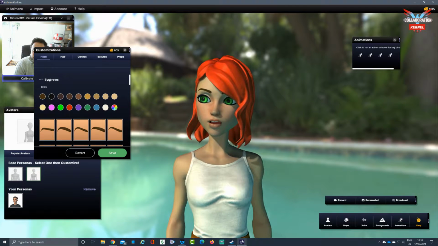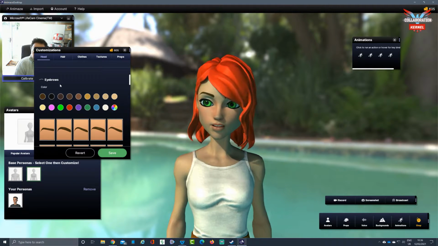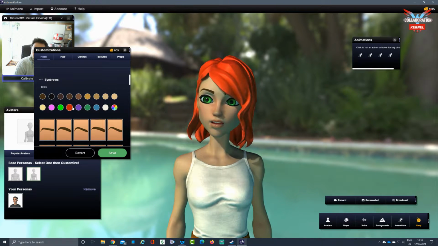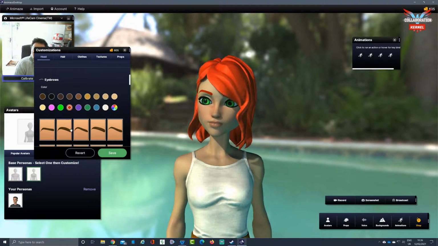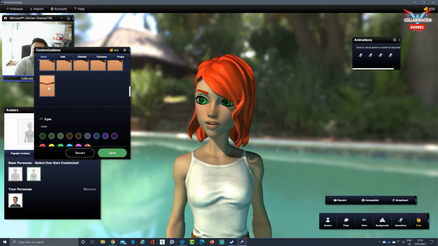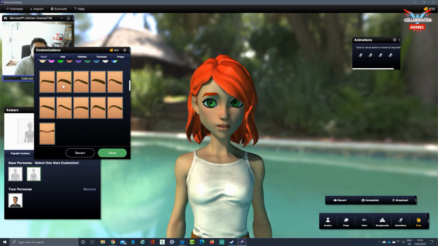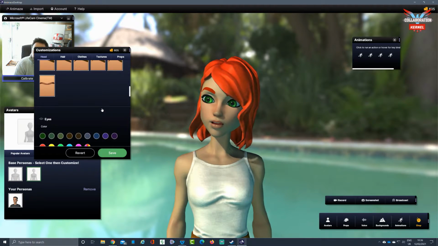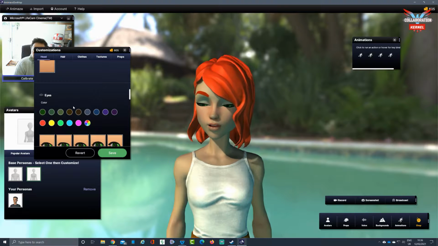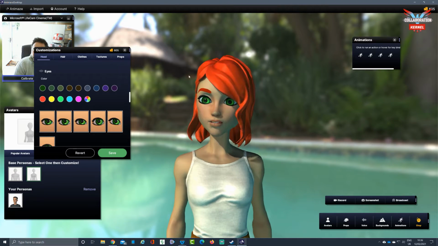Scrolling down, eyebrows. Now you can start to get really creative with some multicolored stuff. So you can either have some red eyebrows as well, should you want to. We can have a nice monobrow. All depends, whatever floats your boat. Or something nice and bushy. And then you can say the colour of your eyes. So, I mean, we've got lovely green eyes here.